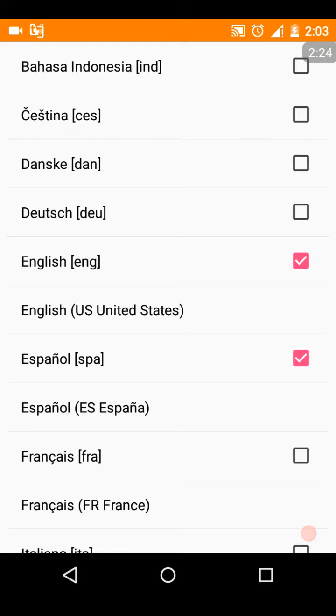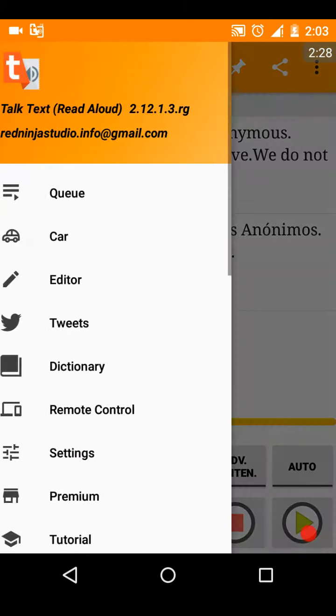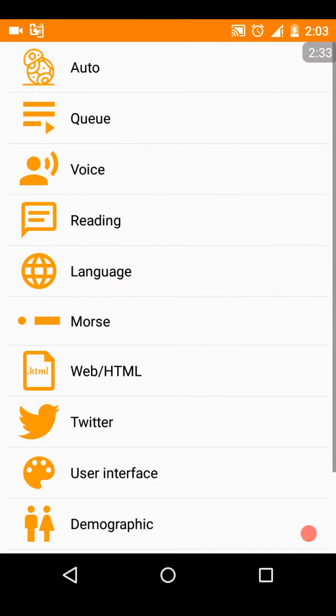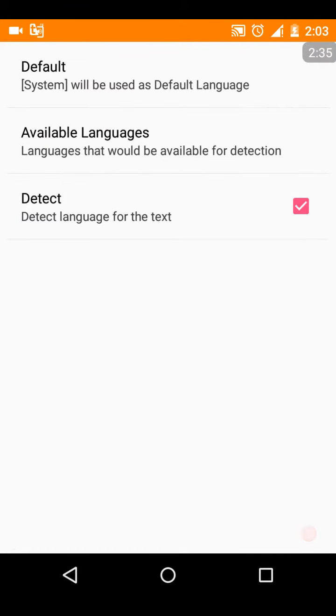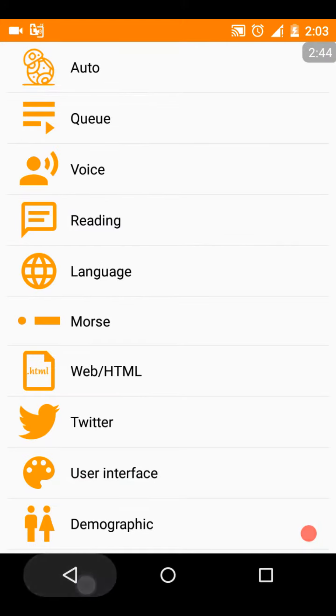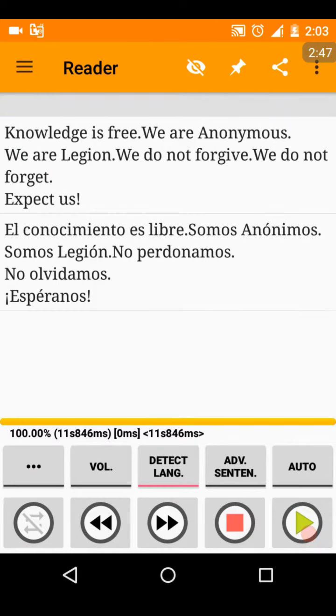The second way to go to this option is Settings, Language, Available Languages. Now, just start reading and each text will be read in its own language.